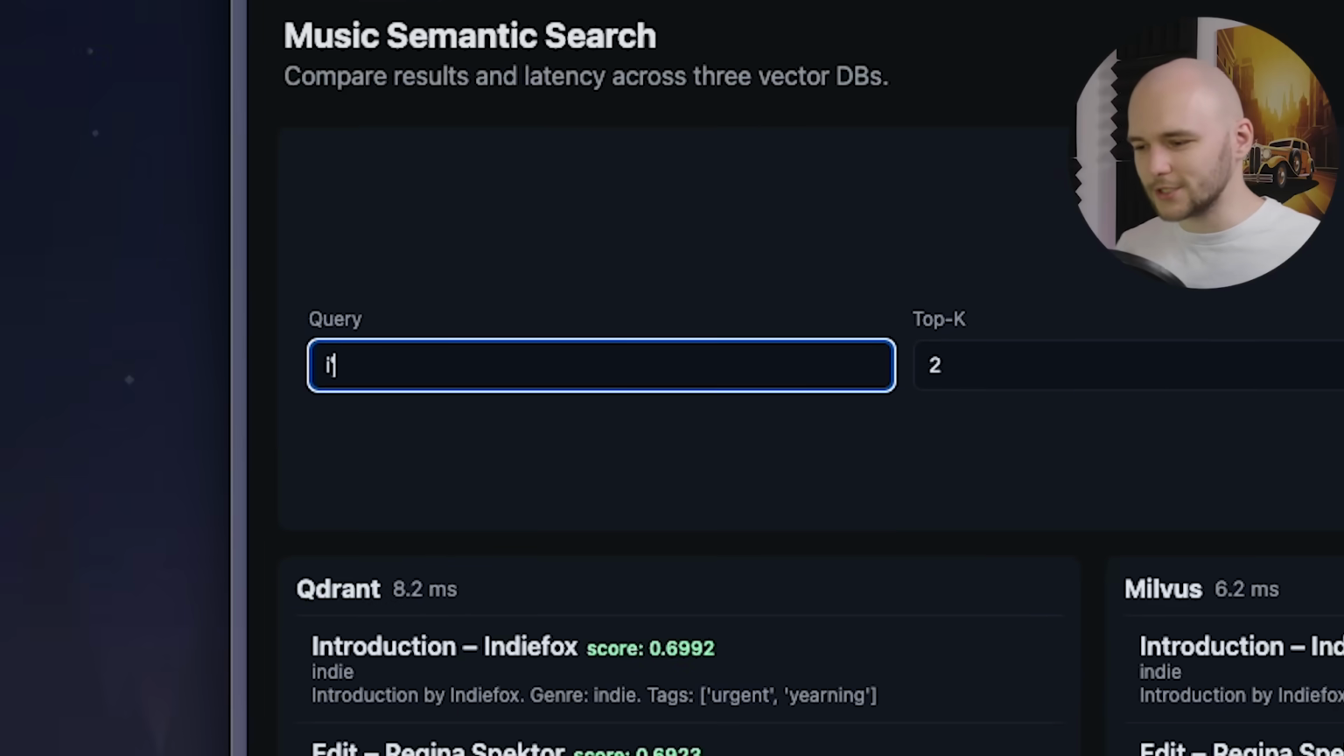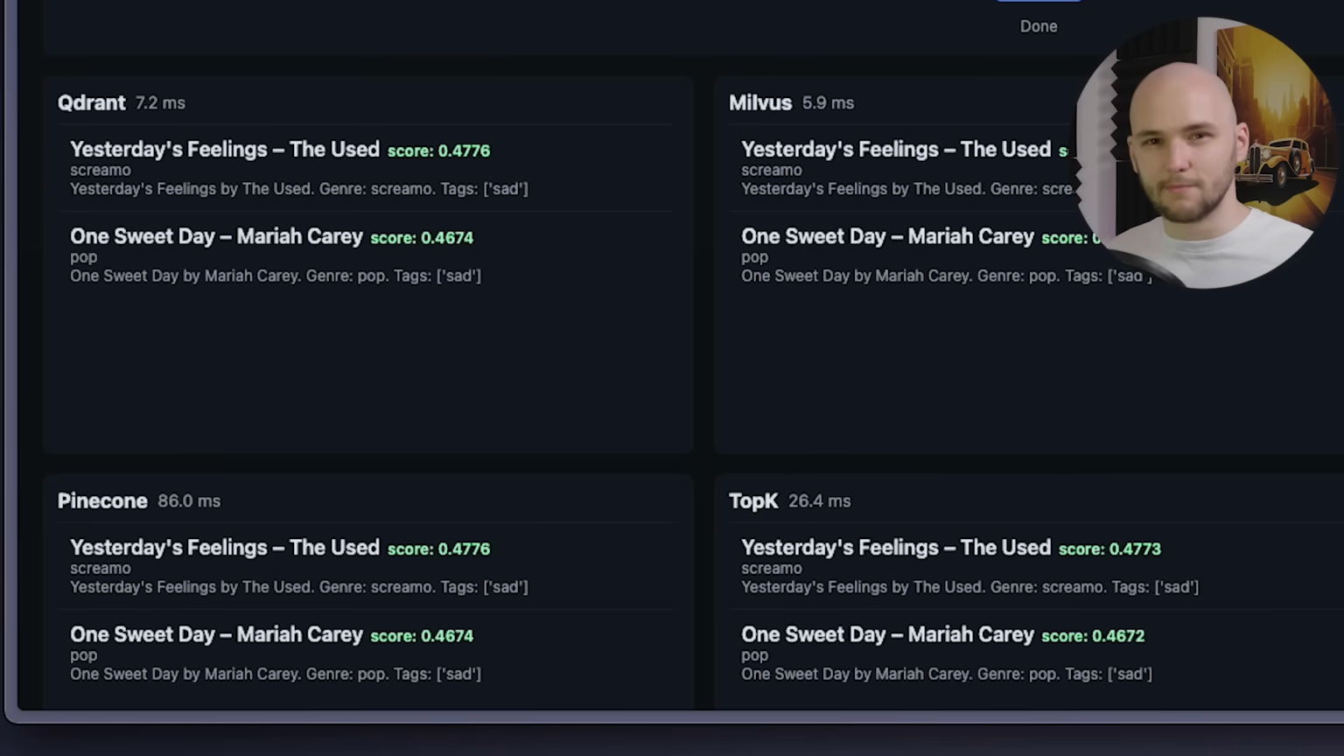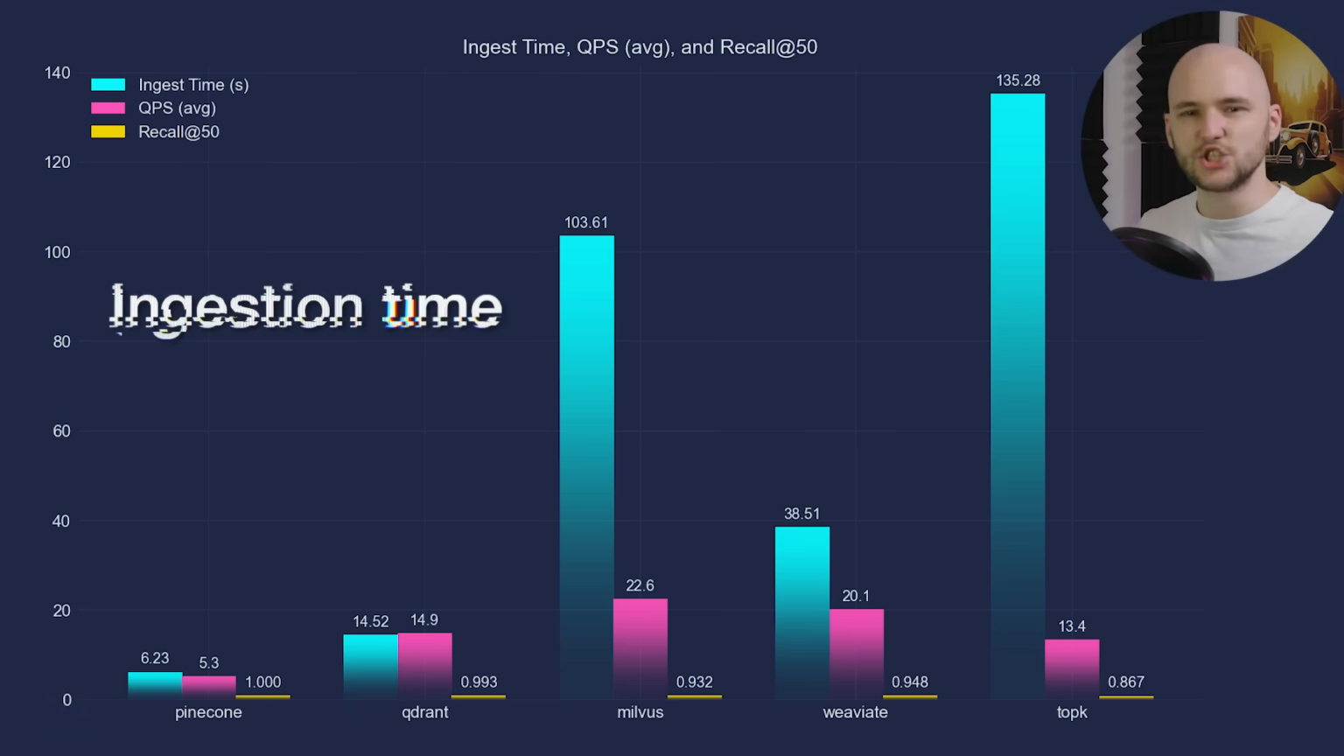And semantic search is so cool because I can write something like, "I'm feeling sad today," and the sentence transformer captures semantics and maps feeling sad into the same neighborhood as songs with sad descriptions and gives me back relevant results. All right, now let's get into the juicy stuff. Let's review the benchmarks and determine which vector database is truly the best. So first, let's look at ingestion time.